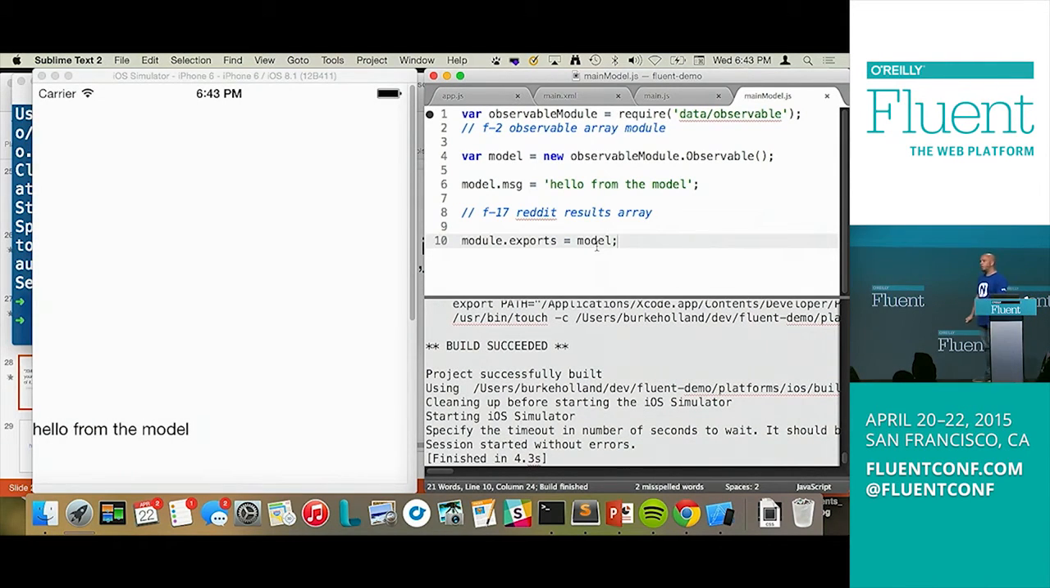So now we're getting hello from the model, right? So we've actually been able to pass data from our JavaScript to our UI. Now, knowing that, let's go ahead and build something a little more complicated.